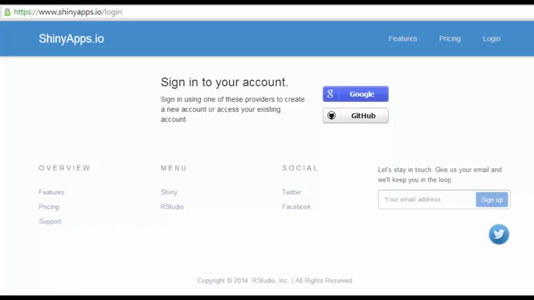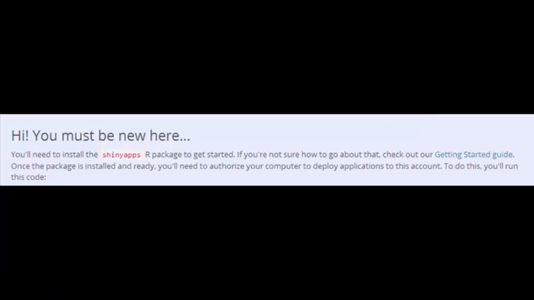You can pick to link your account to GitHub or Google. Since you already have a GitHub account for the class, you might as well just use GitHub. When you click on it, it will have an access request from GitHub, and if you're logged into GitHub, it will automatically log you into your shinyapps using your GitHub login. So it takes you to this page and it says, "Hi, you must be new here."